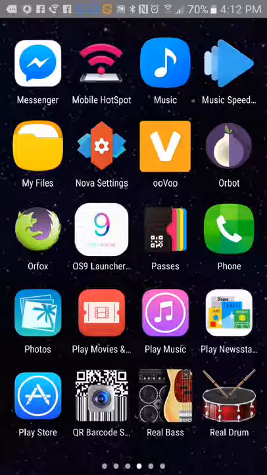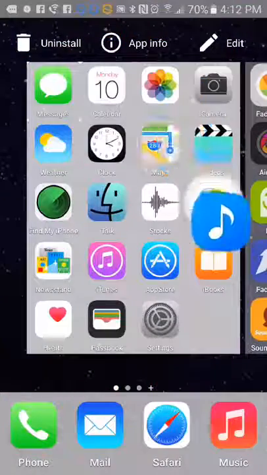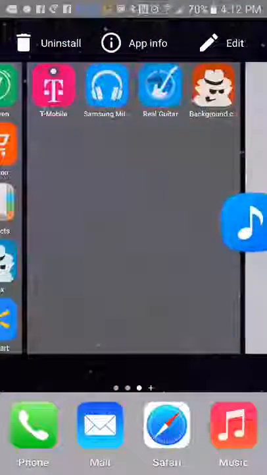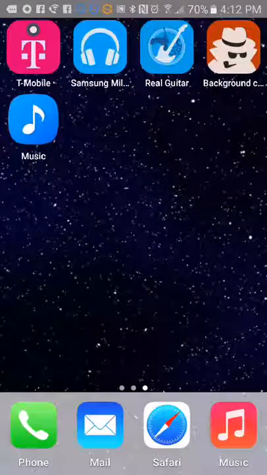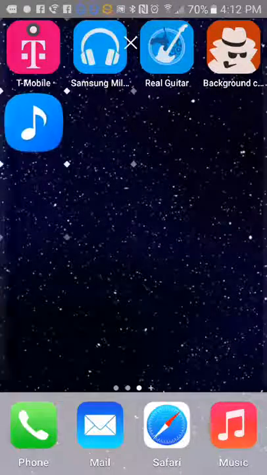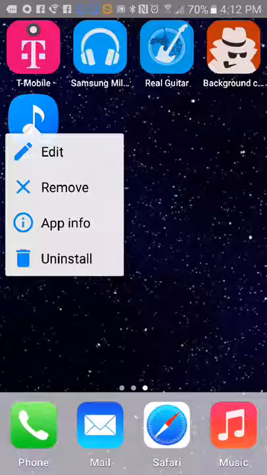Let's see, what do I want to do? Music. I could take the music icon, hold it down, and move it to the page you want it on. You press down and hold, and it pops up just like 3D Touch on an iPhone. You're going to choose Edit.